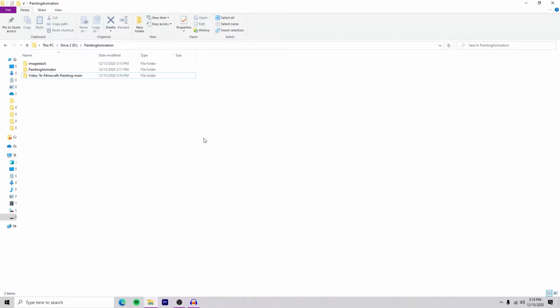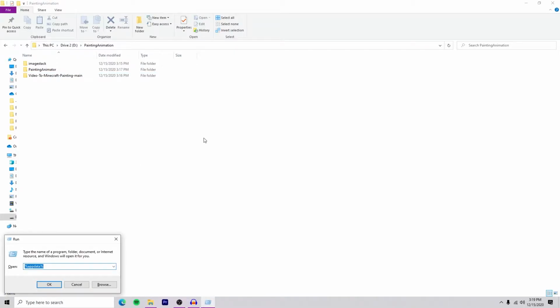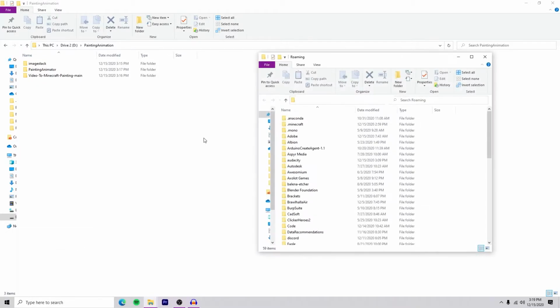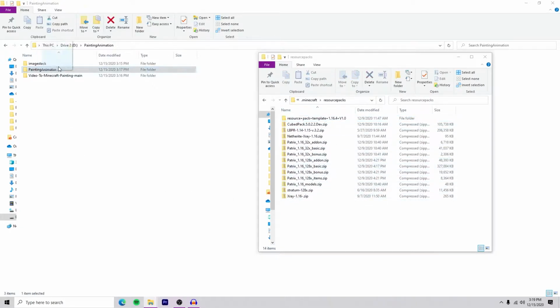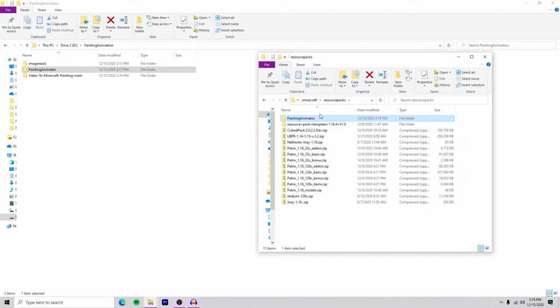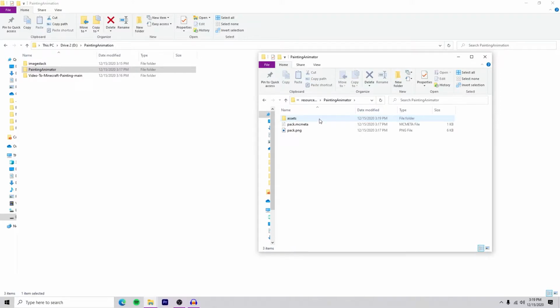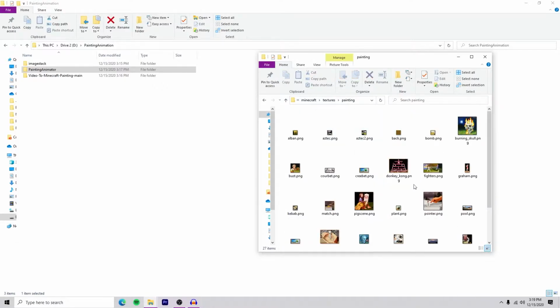After doing this, press Windows key plus R and type %appdata%. Once you open that, go into your .minecraft folder and then to resource packs, and you can drag in your paint and animator resource pack from the main folder that you store your files in, and once it's in there, you open it into the main resource pack, assets, Minecraft, textures, painting.